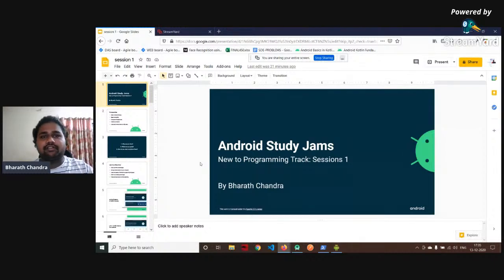Okay, let's start the session. We already took much time, I think. It's already 5 minutes. Let's start the introductory things. As people join, they can continue working on it. So welcome to Android Study Jam. This is a new to programming track. This is session one. There will be multiple sessions based on the interest and based on the resources provided on the Google's page.